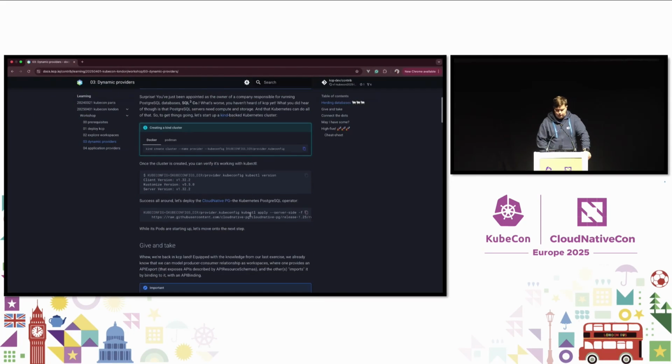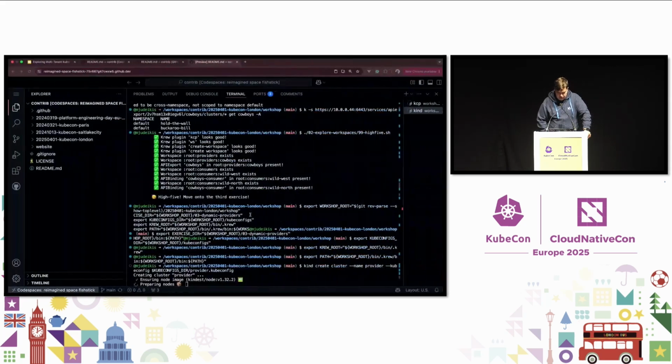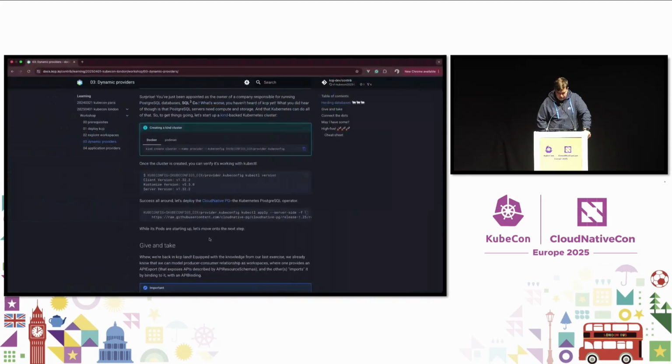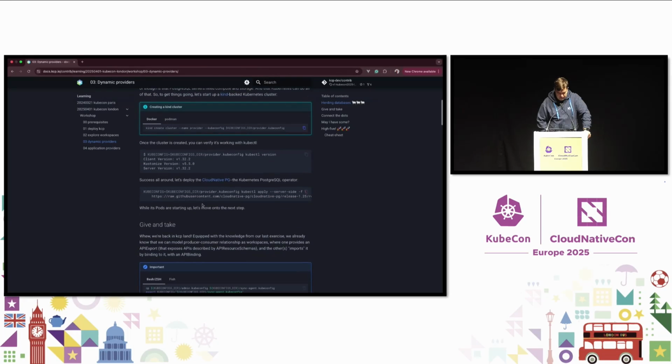And let me quickly talk about what we are going to do. Once the kind cluster is ready, we are going to deploy the CloudNativePG, or PostgreSQL operator, that we are going to use for deploying the databases. Let me see if we have some progress on the kind side. It should be up in a few seconds.